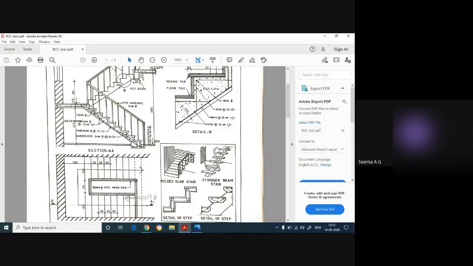There you can see the floor slab, then a supporting beam also. The level you have to calculate depending upon the number of rises. So start counting the number of rises here, 1, 2, 3, like that, and find the level at this position, and write that here. Then again count the number of rises from the first landing to the first floor level, and write the level here. So it is given as 0 level, then the first landing level, then the first floor level. So we have 3 levels.